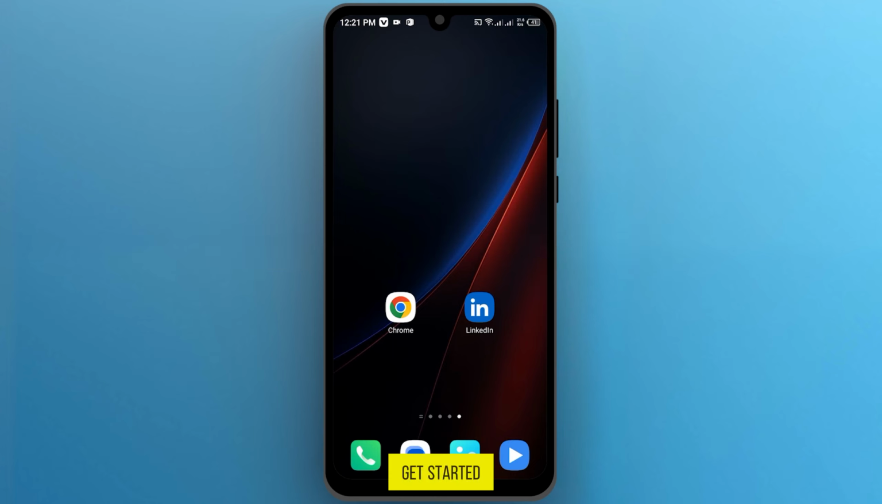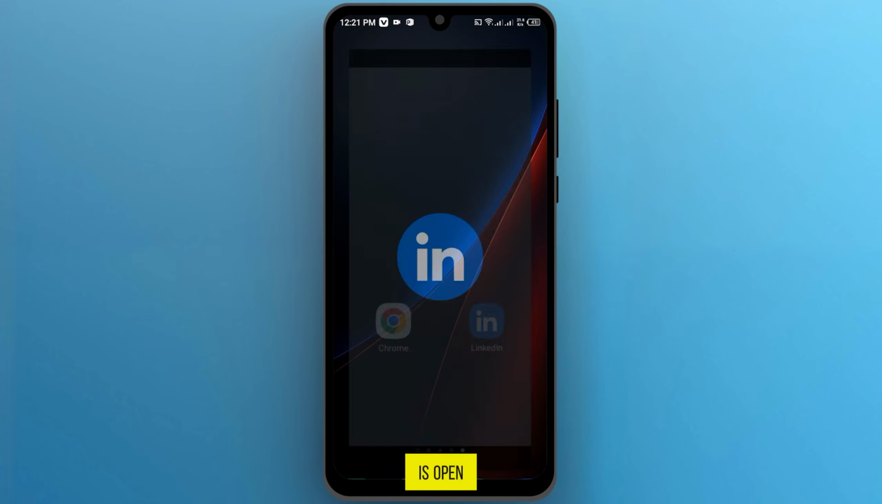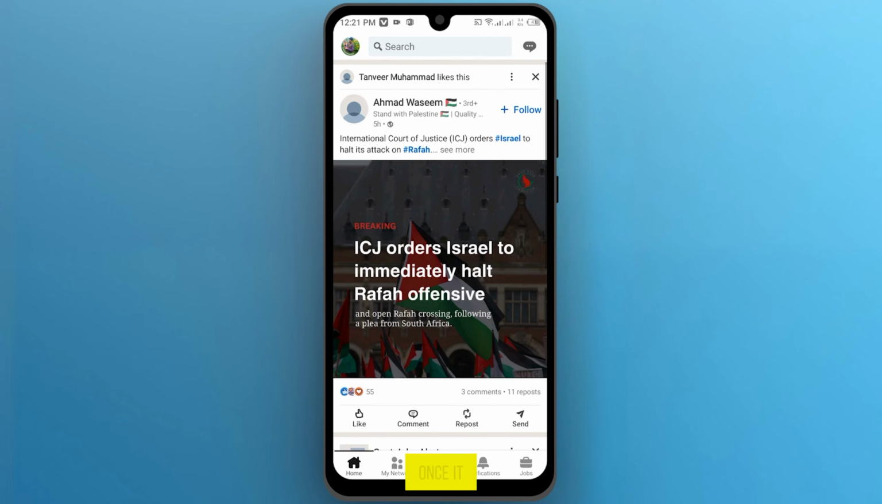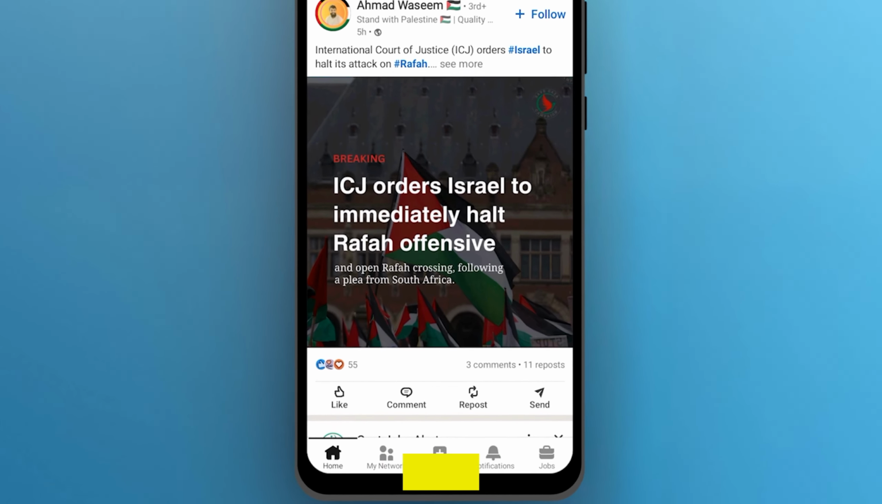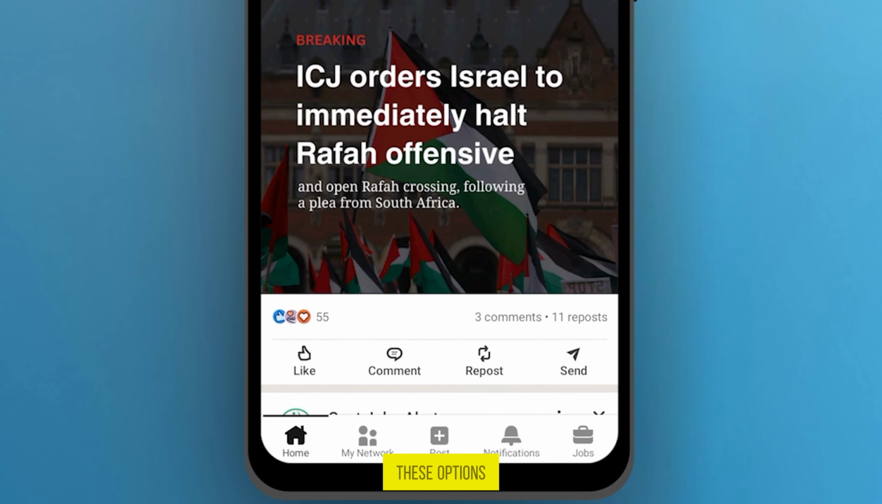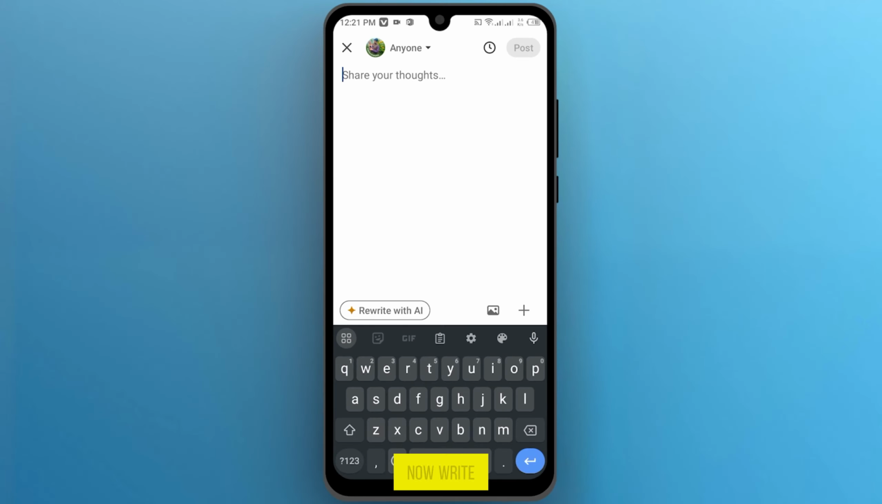So let's get started. The first thing you have to do is open your LinkedIn application. Once it is open, look at the bottom of your mobile screen, and from these options, tap on the option Post. Now write your post, and as you can see, it's simple text. So, how can I bold it?